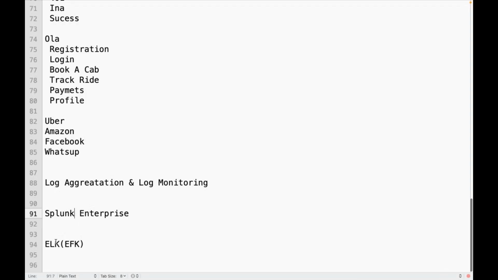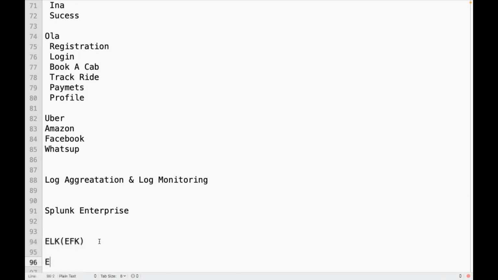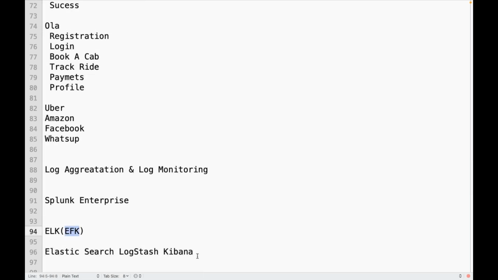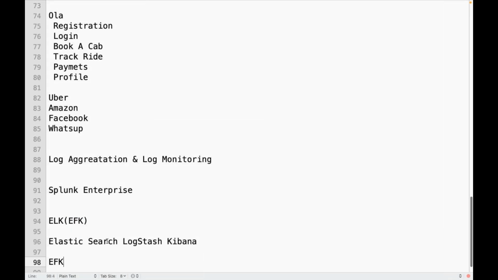The way we have Splunk, we have ELK or EFK. E stands for Elasticsearch, L stands for Logstash, and K stands for Kibana. If it is EFK, instead of Logstash as an agent, you can use FluentD or FileBeat as an agent, with Kibana.